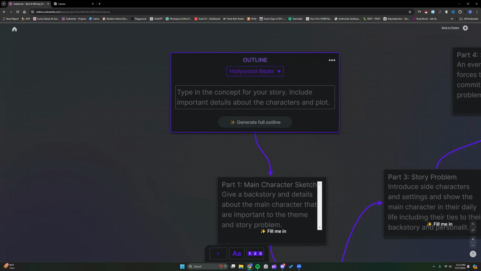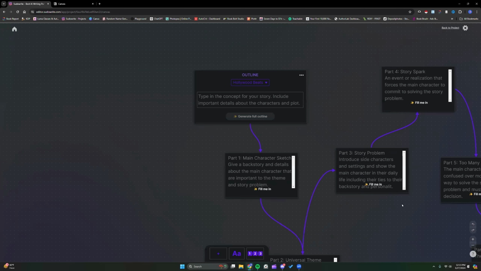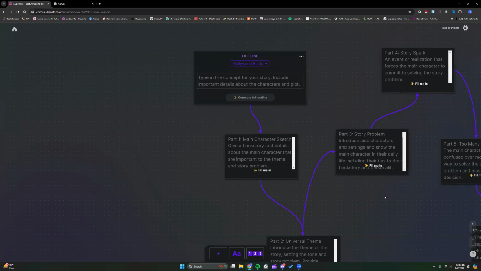Okay, so this main concept box holds 500 words. You could put something just as simple as the genre in it or your story premise. If you click this right here, generate full outline, it is going to fill in all of the boxes. Thank you, Brad. So keep that in mind because that is important for the next step that I want to talk to you about.